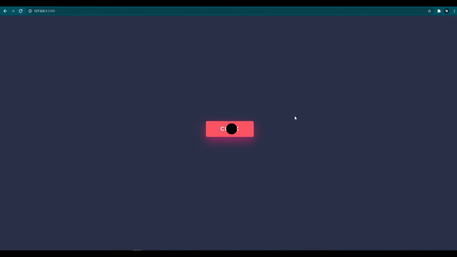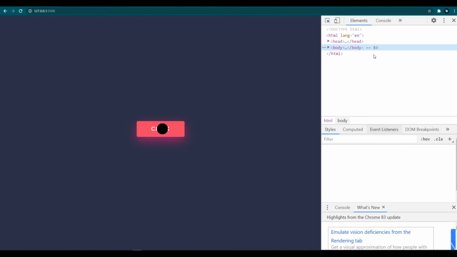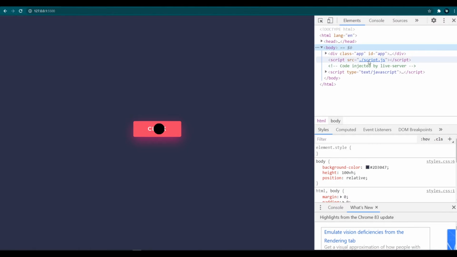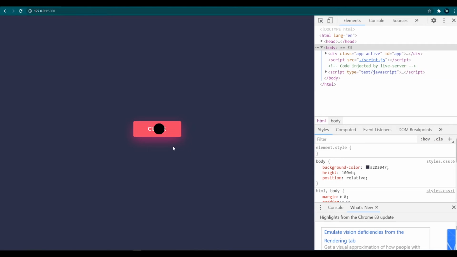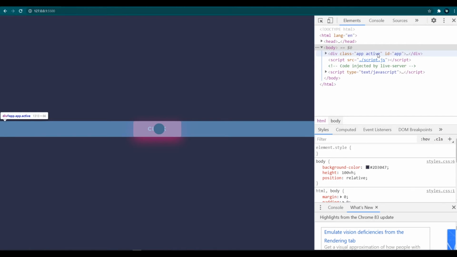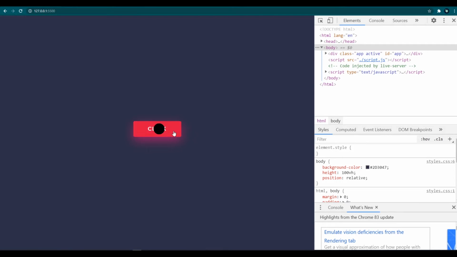Refresh the page and open the inspect element. Expand this body tag, inside this app div class. Now we don't have the active class. Click this button. If you noticed, when we click this button, the active class is added to the app div. That's why we are seeing this animation. When we click this button for the second time, the active class is already there. That's why this animation is not working when we click the button for the second time. To solve this, we have to remove the active class soon after the animation ends.